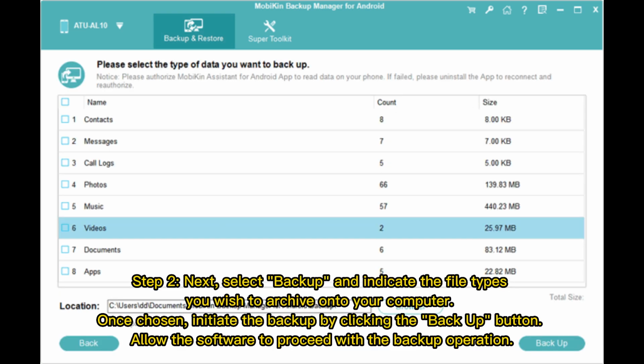Step 2. Next, select Backup and indicate the file types you wish to archive onto your computer. Once chosen, initiate the backup by clicking the Backup button. Allow the software to proceed with the backup operation.